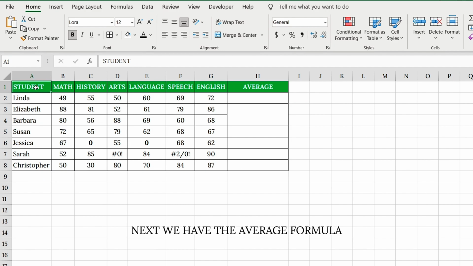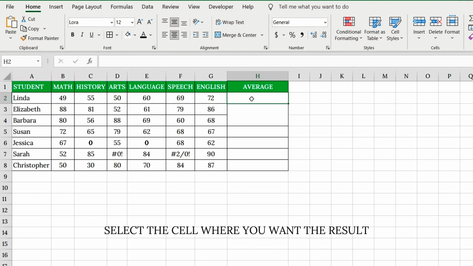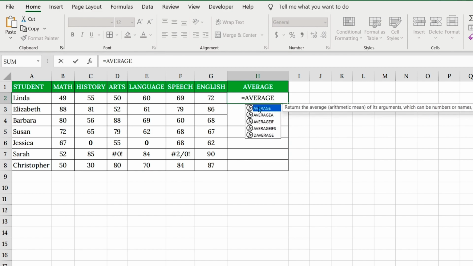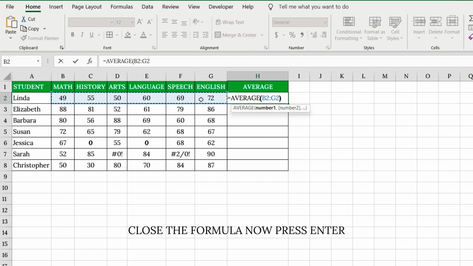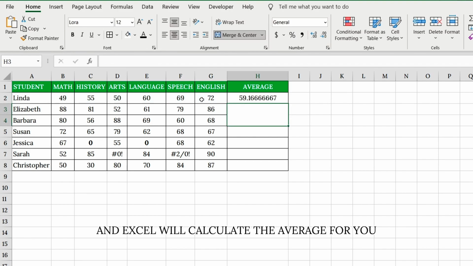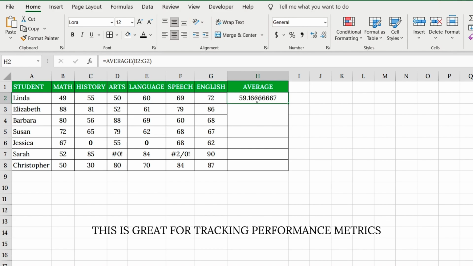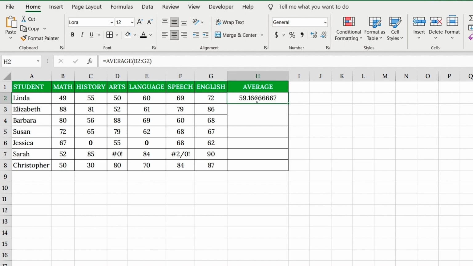Next, we have the AVERAGE formula, which calculates the arithmetic mean of a range. Select the cell where you want the result. Type equal sign AVERAGE. Select the range of cells that you want to calculate. Close the formula. Now press enter and Excel will calculate the average for you. This is great for tracking performance metrics like average sales or grades.